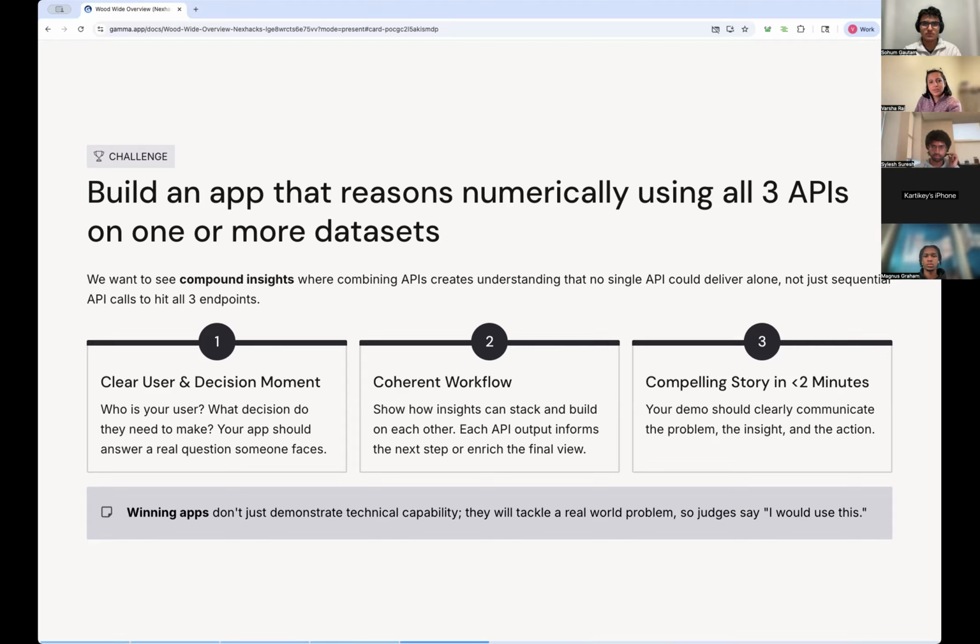The winning submission also makes it really obvious who the user is and what decision they're making, and why having those combined outputs is a lot more powerful in making that decision rather than just summary statistics.